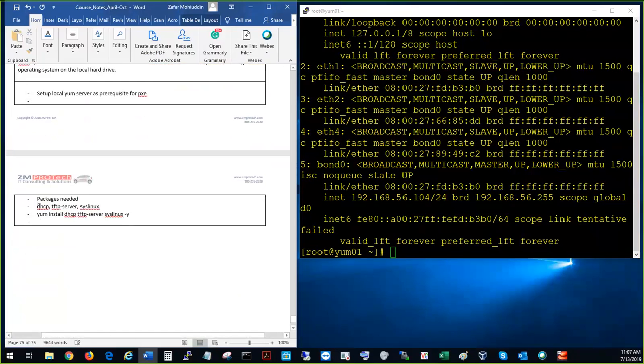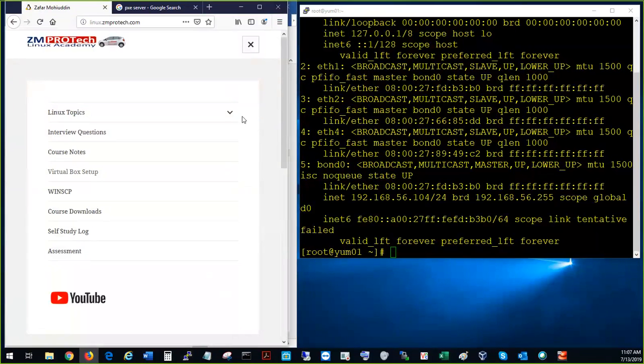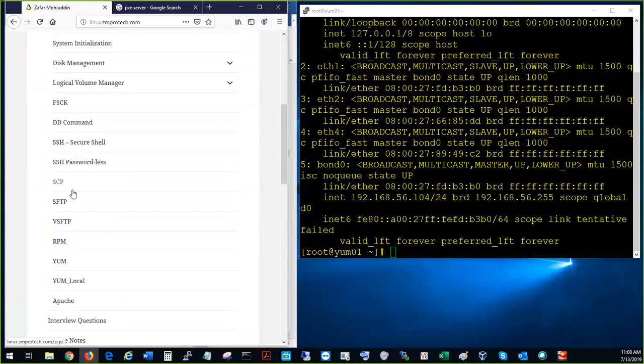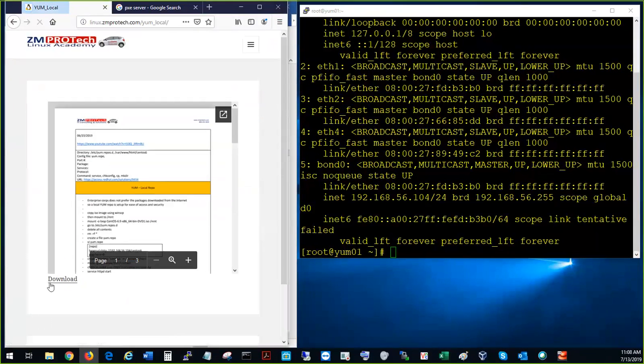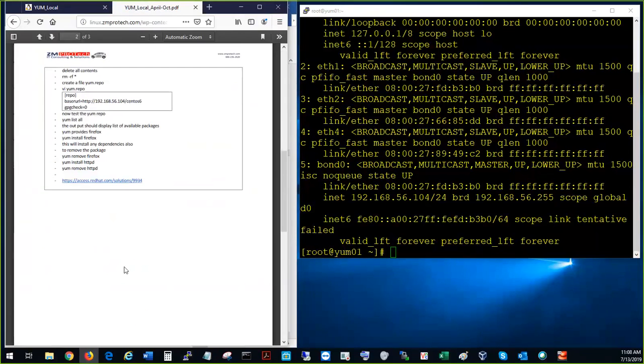So the packages you need to install this thing are DHCP, TFTP server, and syslinux. Okay, so the prerequisite for this is to set up a yum server. So you have to set it up as a yum server first, and then after that you can continue on installing Pixie. It's a local repository, so you have to follow these instructions to set up a yum server.